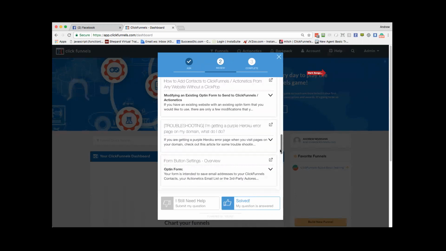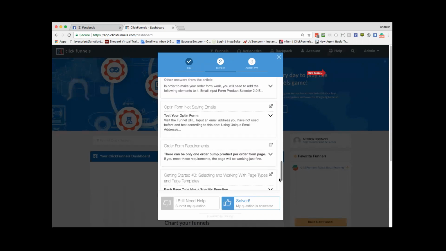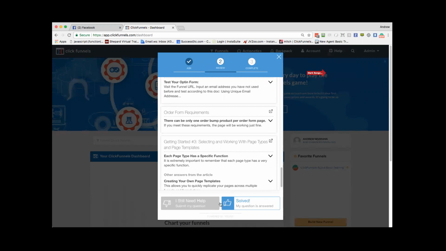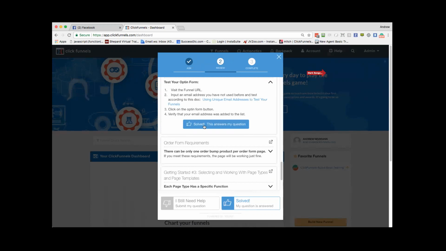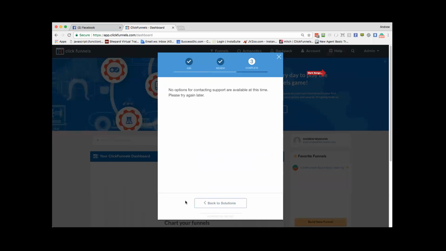You can pop them out into a new tab. If one of those answers your question, you click that solve button. If not, you click I still need help, and it'll actually create a support ticket with our support team.